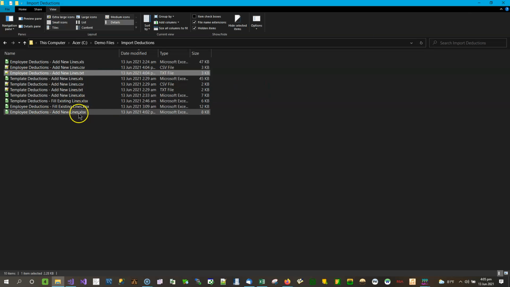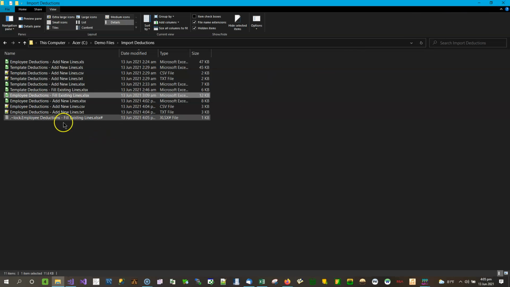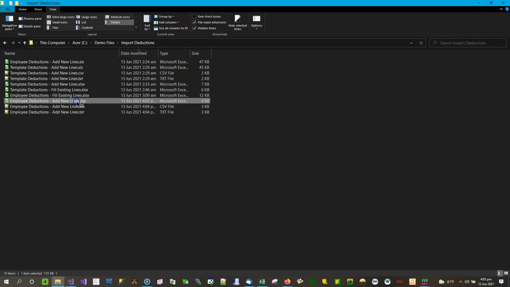Going back to the Excel one in a moment, let's fill existing lines. Sorry, that's not the one I want. I want the employee deductions, sorting by date modified. I want the employee deductions, add new lines. Right, names are quite similar.